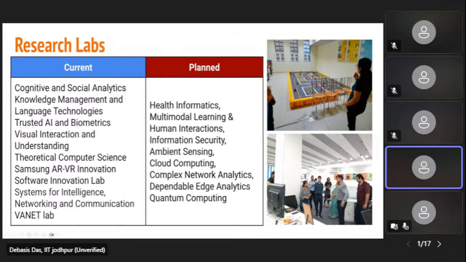We have the quantum lab as well as the machine intelligence lab, edge intelligence lab, and cognitive and social analytics lab. So all the labs, if you check, are related to technology, either AI or machine learning or edge computing or quantum computing, as well as different networking and communication related things.